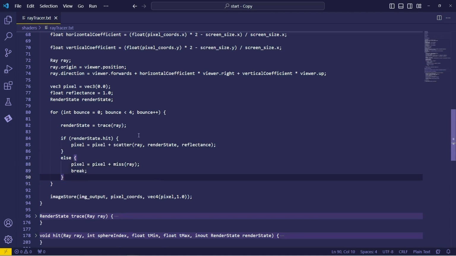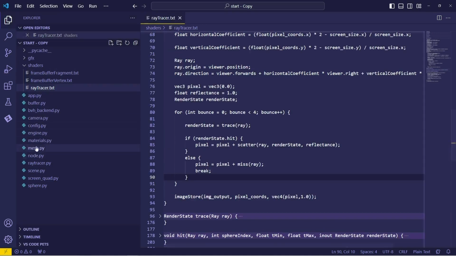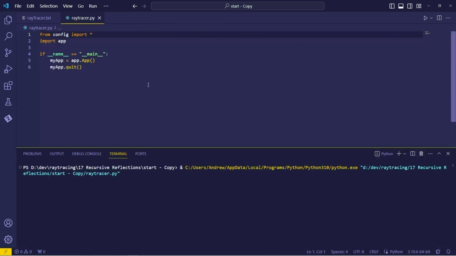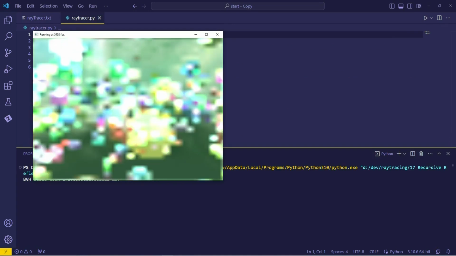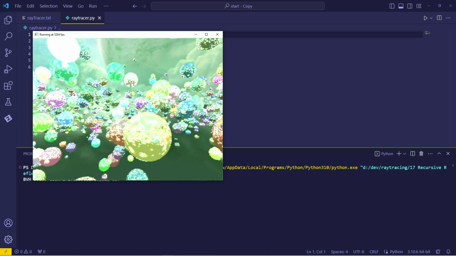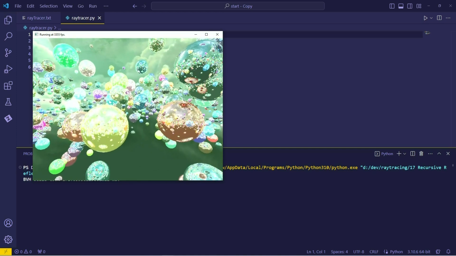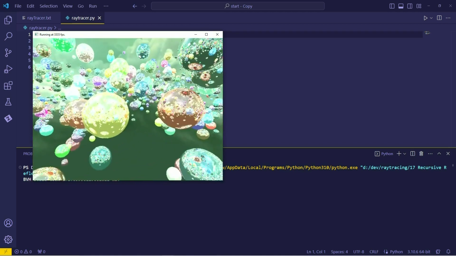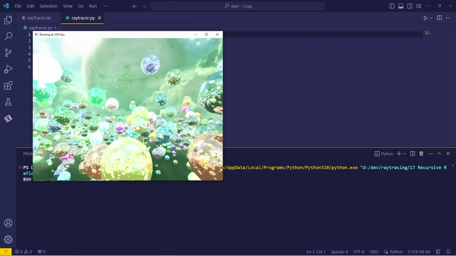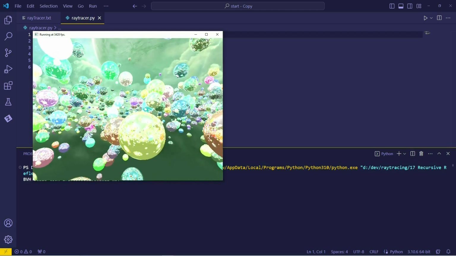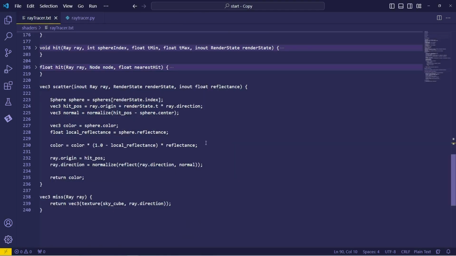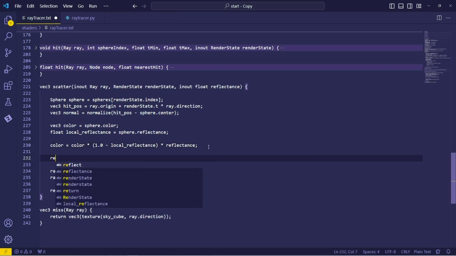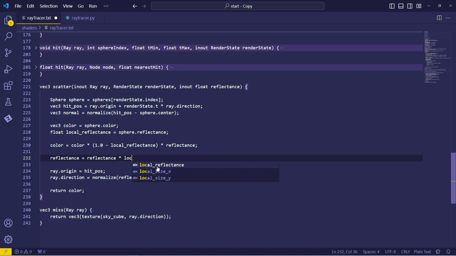Let's see what this looks like in action. We'll just open up the ray tracer, cross our fingers. Okay, that worked. Now, as you can see, it is, wow, incredibly bright. Okay, I may have done something wrong here. Of course, I forgot to attenuate the reflectance. Okay, let's do that. Let's say reflectance is equal to reflectance times local reflectance. Cool. This is good. We're learning stuff.